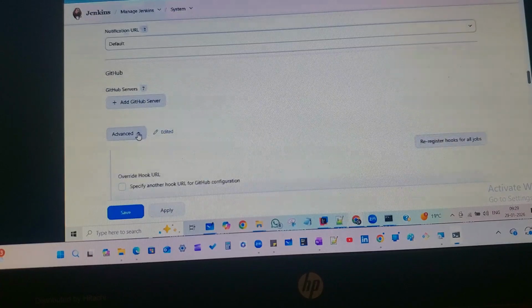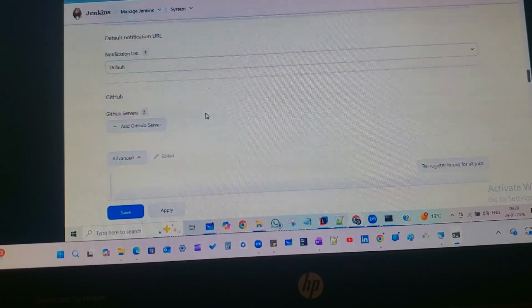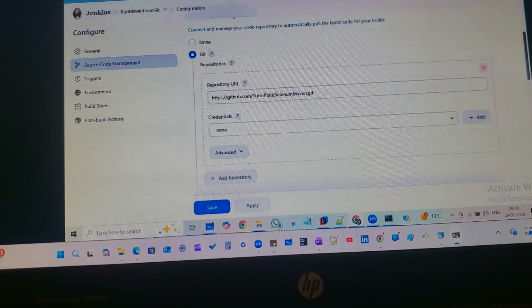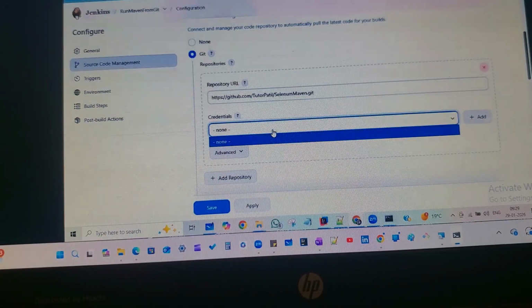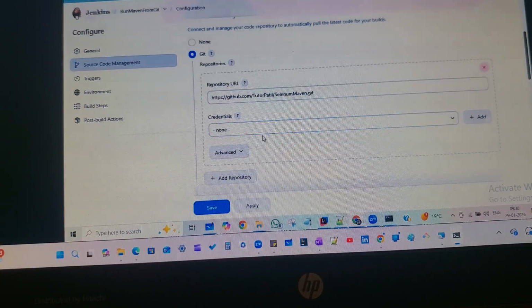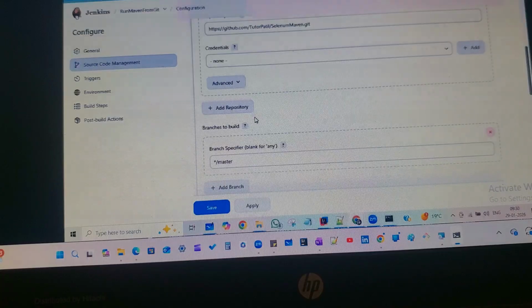Okay, so for now, you can leave that. I can figure that out, not a problem. Once you add your credentials, username and password, it will come here. Imagine that I've added a credential. I'll be able to see that. You can select it. That's it. For now, no credentials. Okay.